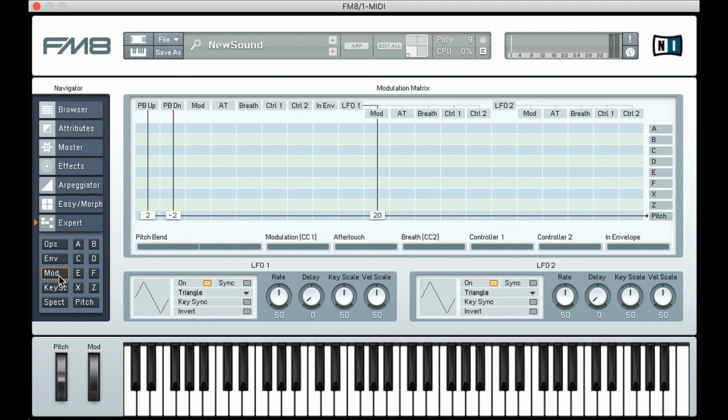Let's now check out the mod section. This one is fairly straightforward. So you get two LFOs and you can use them to modulate any of the operators as well as modulate the overall pitch. So right now, LFO 1 via the mod wheel at about 20% is modulating the pitch. So if I play a note and crank up the mod wheel, we get vibrato based off of this LFO. So standard LFO controls, I don't have to explain this. All right, that's simple.